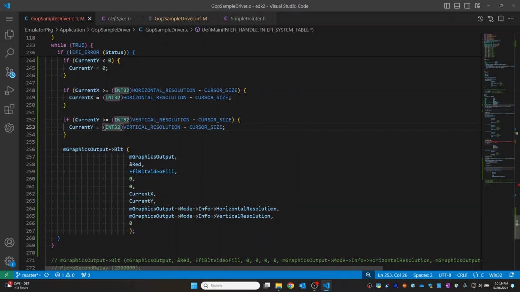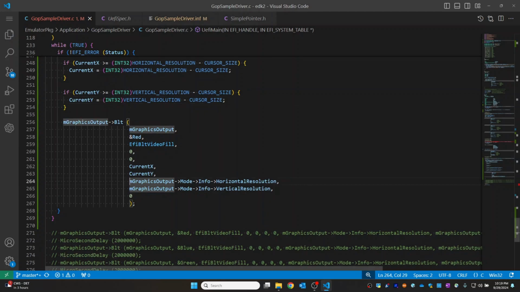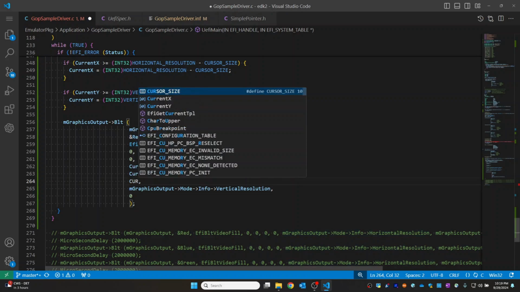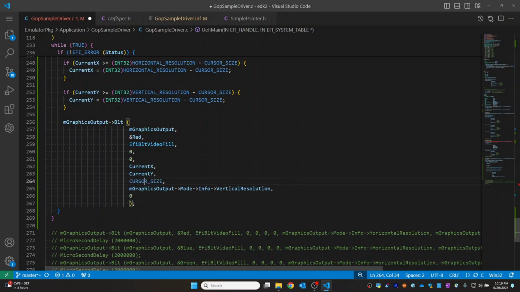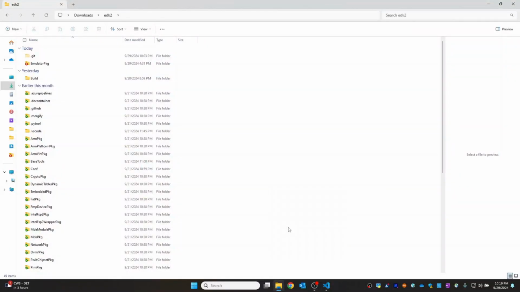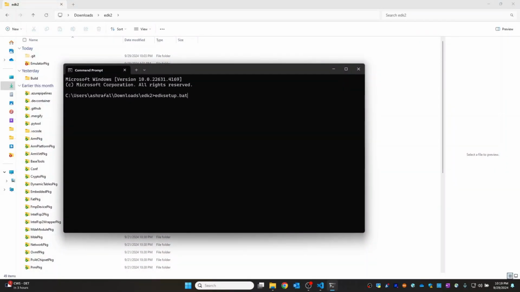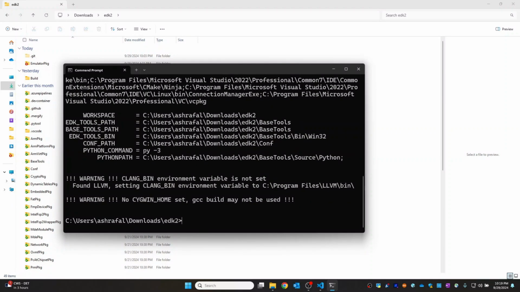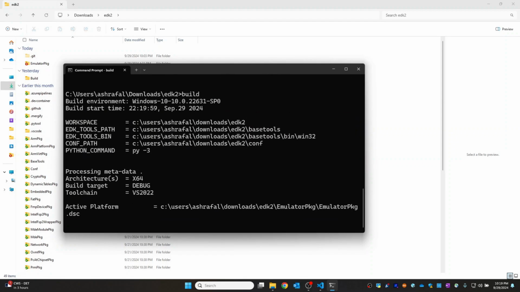Now we don't have to fill the entire screen. We need to fill that buffer only for the cursor size, so the cursor size in the x and the cursor size in the y. In our case, the cursor is nothing but 10 cross 10. Now let's build it.